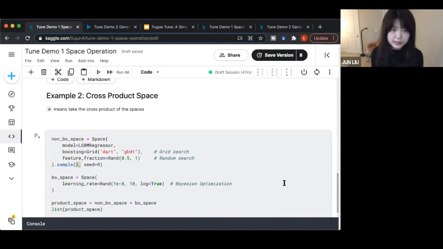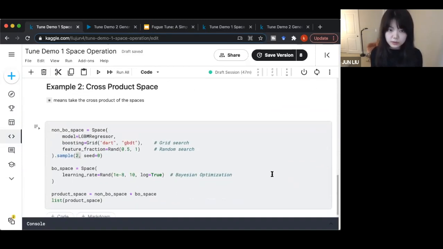In the next example, let's see what if we want to apply different tuning methods in one model. Here we are using LightGBM, but we want to do grid search on the boosting method, random search on the feature fraction, and Bayesian optimization on the learning rate. To achieve this, we just need to define the Bayesian optimization space separately because we don't want to give it a specified number of samples. Then we put them together, simply using the star operator to take the cross product of these 2 spaces.